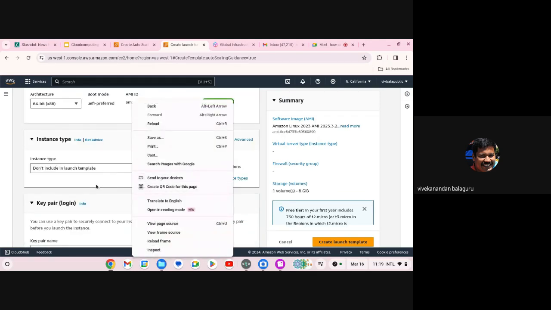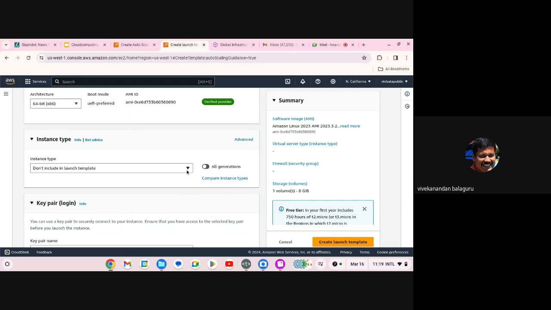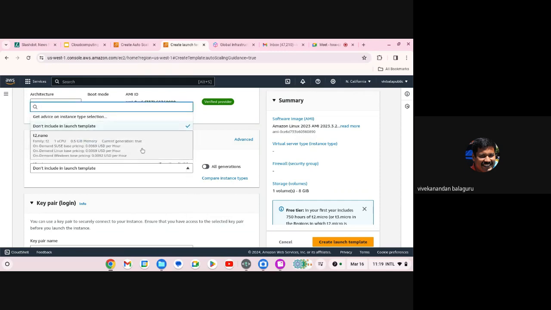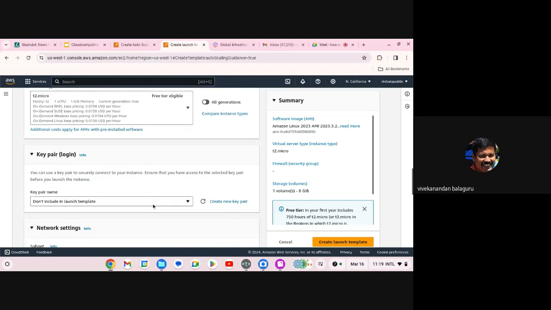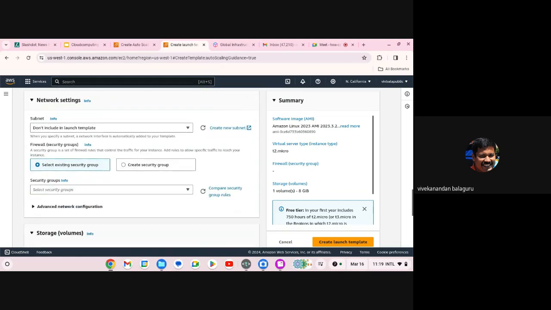Let's select the basic one which we have been using so far. Take t2 micro, it's free tier. That's the instance you want. We don't need a key pair. We can use the existing security group that we had been using for this.